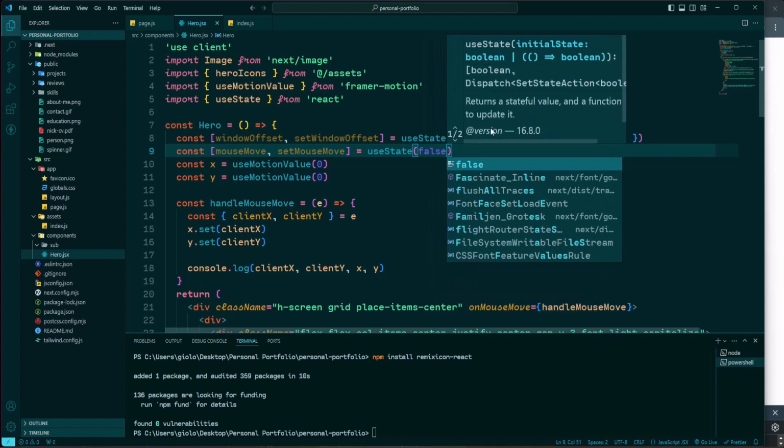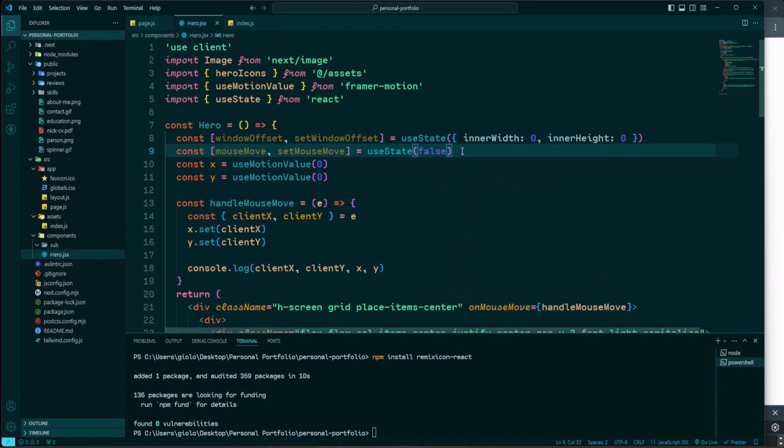So the mouse move state variable is used to track whether the mouse is currently moving or has recently moved over a specific area of the page, like a component or an element. This state is crucial for controlling animations or effects that should only occur when the mouse is actively moving over a particular area. Many animations or interactive effects need to be triggered only when the user is interacting with a component by moving their mouse over it. By tracking mouse movement with this state, we can decide when to start or stop animations or transitions.